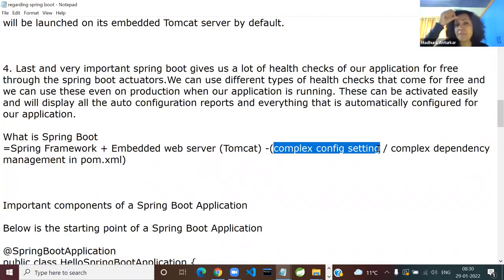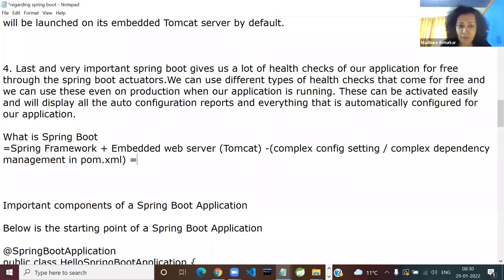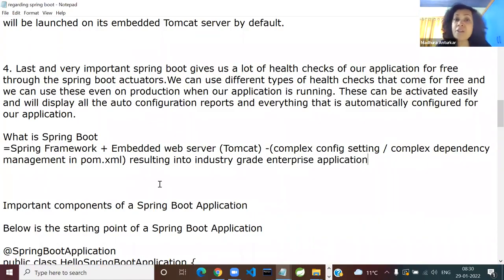You don't have that web.xml, spring-servlet.xml, Hibernate persistence XML, no configuration, and without the headache of dependency management in pom.xml. So that is your Spring Boot. So Spring Framework, and here I can say leading to, or I'll say here resulting into industry grade enterprise application. So that is the promise of, or that is why Spring Boot is so famous.